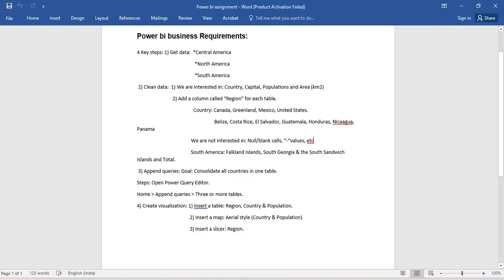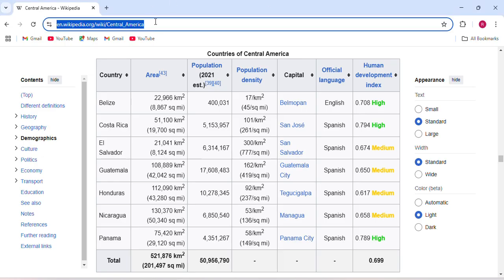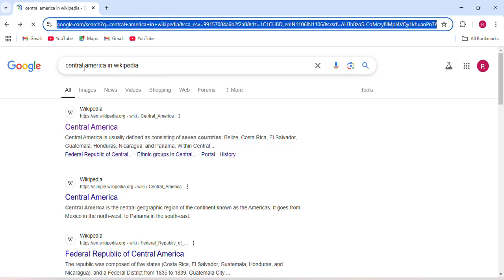And in the same way, what we need to do is get data like North America countries, and the same way South America also. And we'll do it, guys. And again go back, and Central America is done. Now North America.